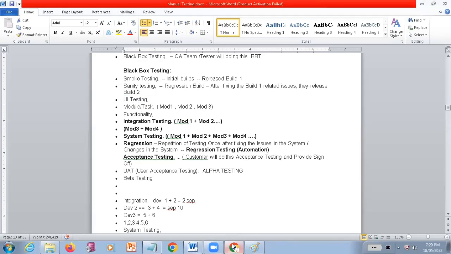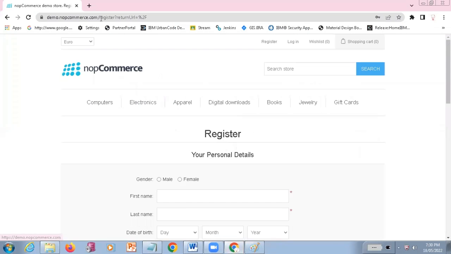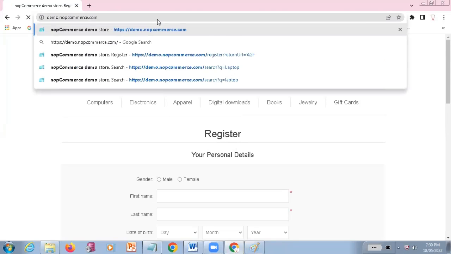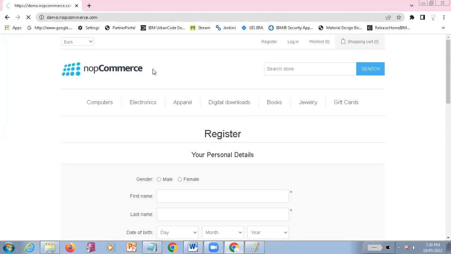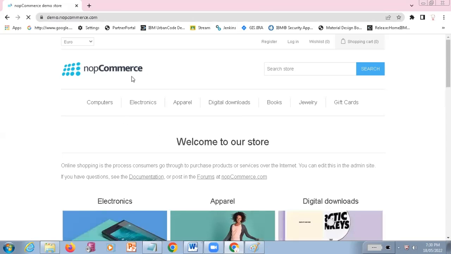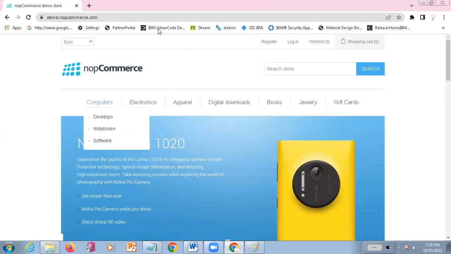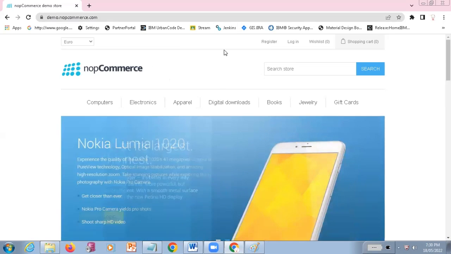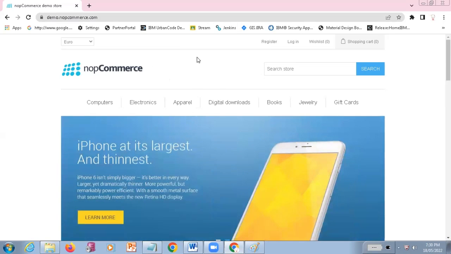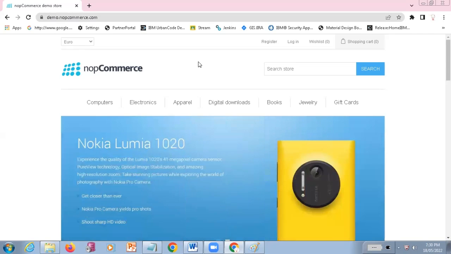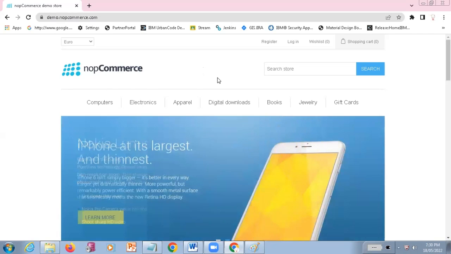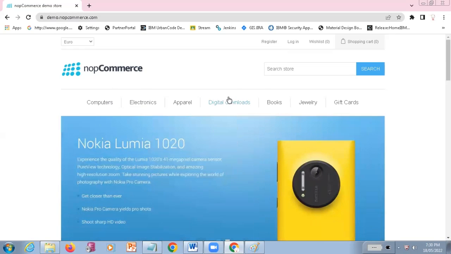What are you going to do? See, you have launched the application, they have given the URL. After launching, the first thing as a user, what are they going to see? If the user is going to log in, you need to think like a user here. That means he is going to check for usability, whether it has been designed properly or not.